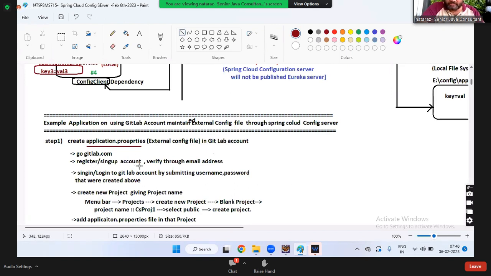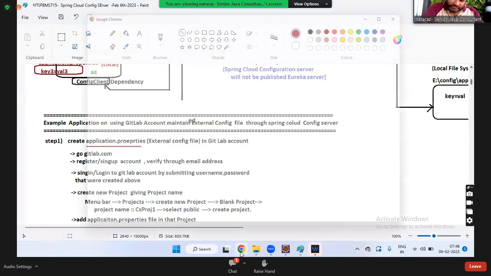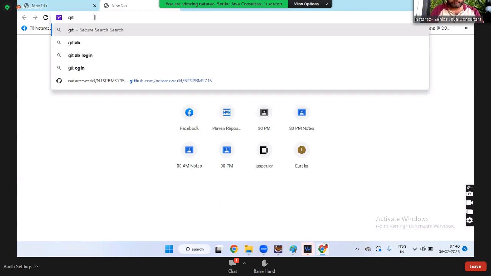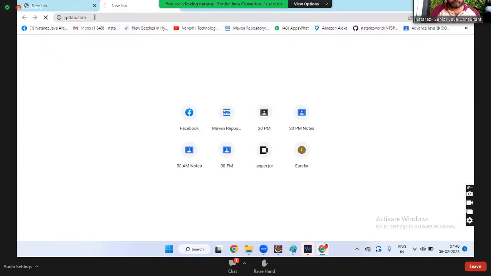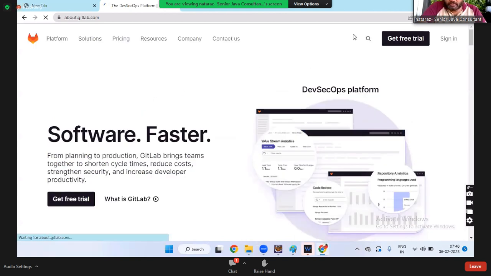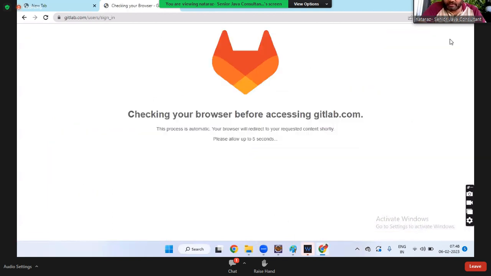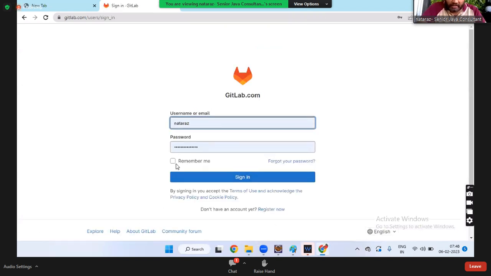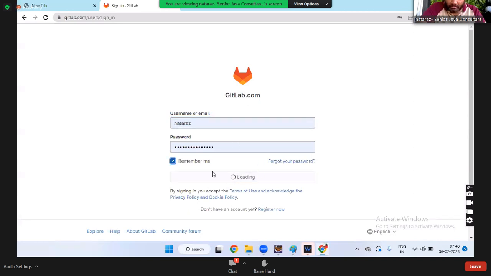Go to gitlab.com, register or sign up, verify email address, sign in, login to the GitLab account by submitting the username and password that we have created above. Okay, let's do that job first. I hope everything is there. I remembered the username and password. If not, gitlab.com. Sign in. Okay, already there. Remember me. Cool.